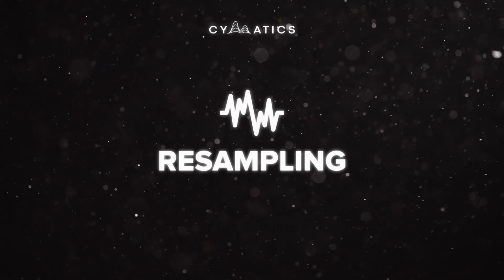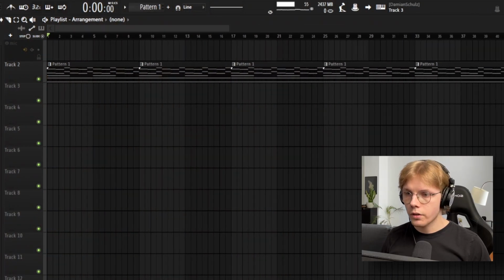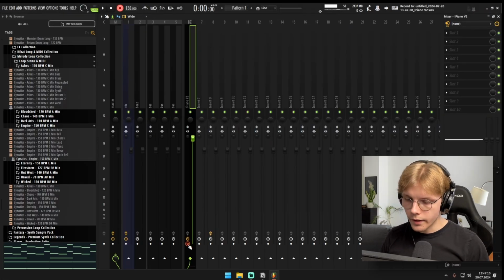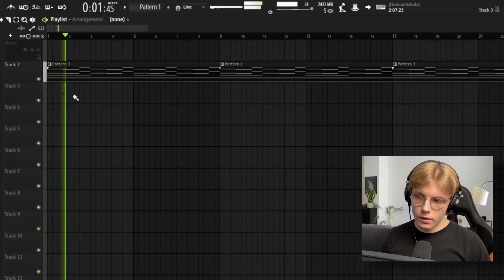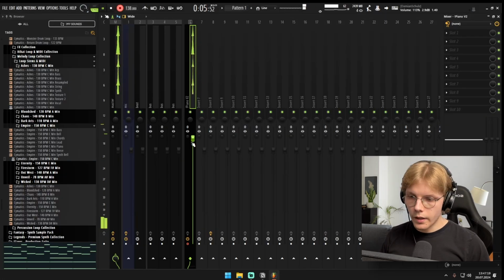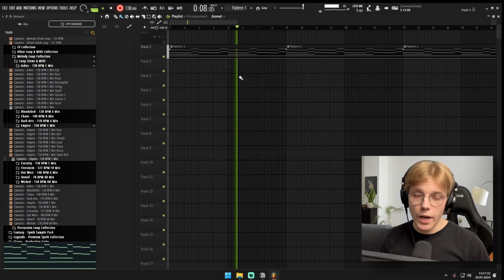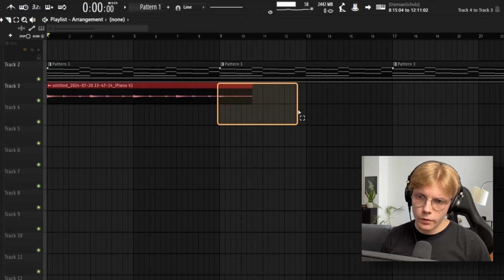So the next thing I'm going to show you guys is resampling. So if I have a pattern right here, it's playing for a long time. I have the record button armed, and I'm recording. This is gonna just record the signal that's coming in, you know? But if I go in and I change the volume or I change anything, it's going to change the recording, you know? As you can see, when I turned down the volume, it became quieter.